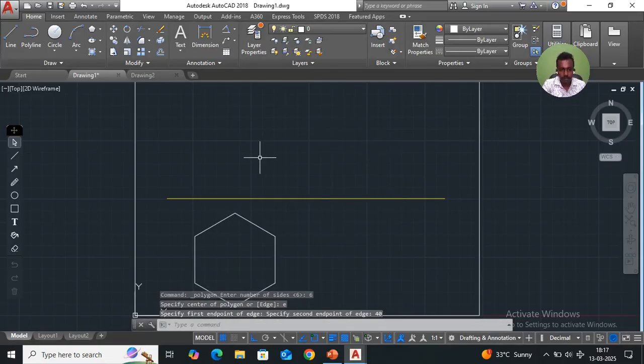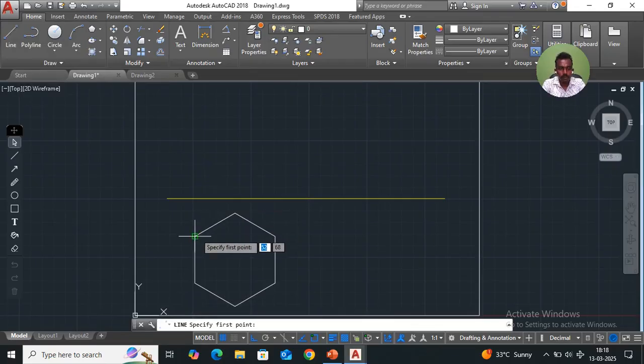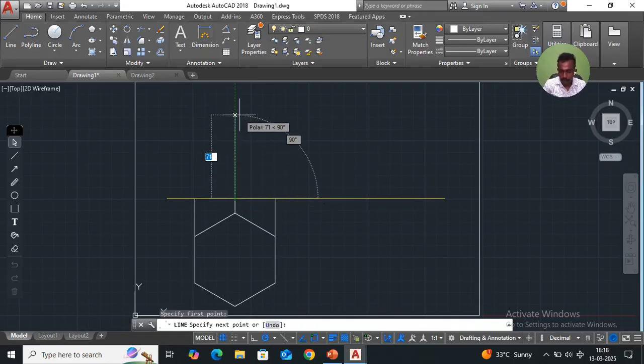Here are the base dimensions. Then here you have to draw the projection lines, with polar tracking on, from here to here, and likewise here to here. It's a pyramid, okay. The height is given as 80 mm. So 80, enter.